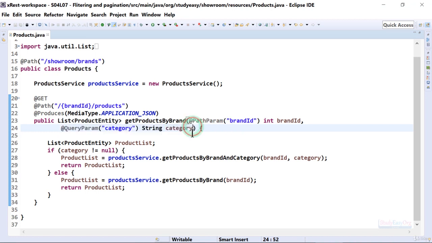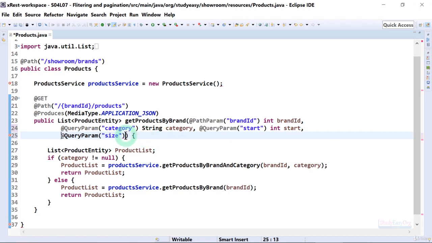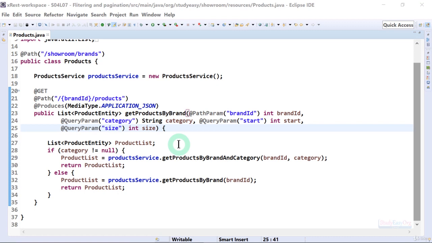So let's do that. In here, first of all, we will again make use of the annotation query param. The name of the query, to start with, would be start, and definitely this would be an int entity, and the name of the variable would again be start. Then we will add yet another query param by the name of size, and as expected we will make use of yet another int entity, and the name would again be size. Alright, so now let's move in and implement the business logic.